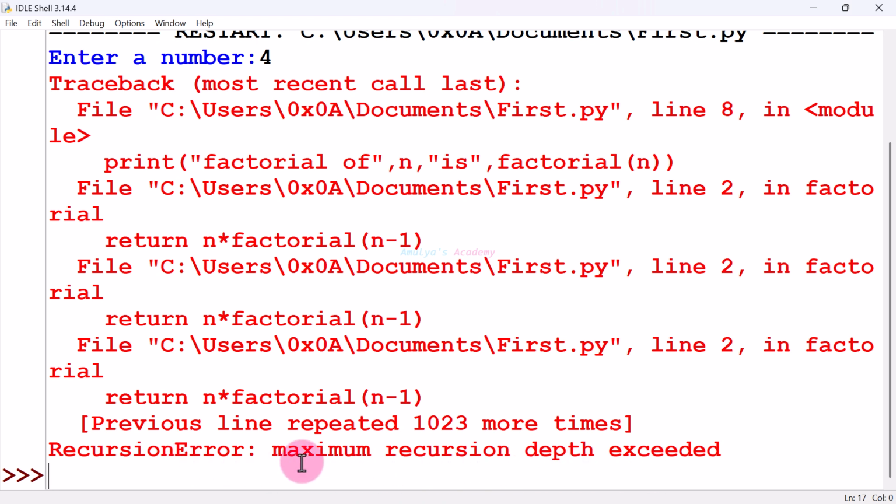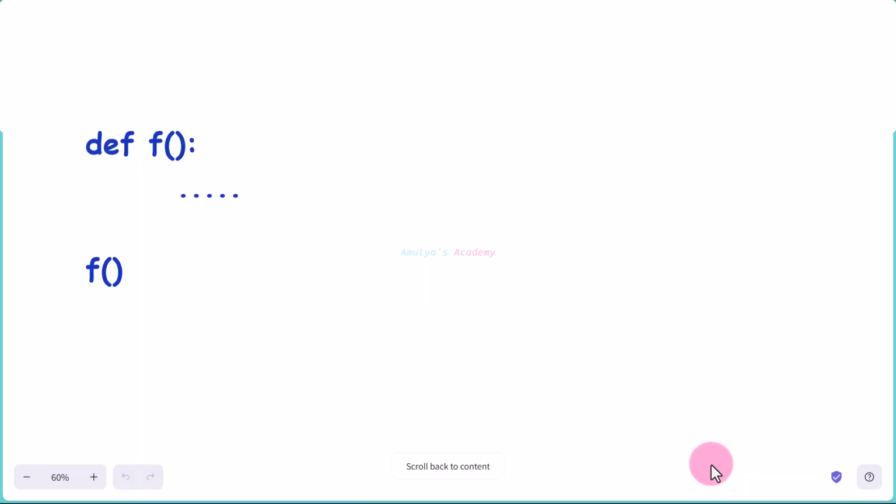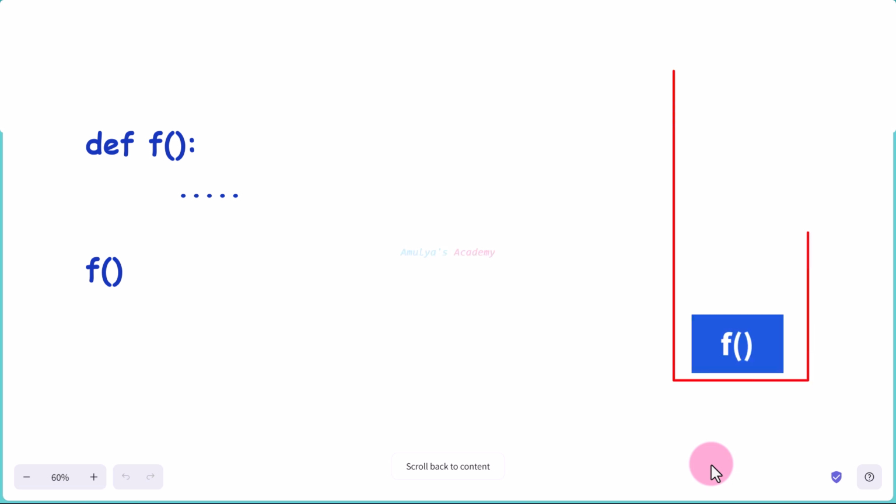Now what is the meaning of this? What is going on behind the scenes? So today in this tutorial, let's talk about this. When a function is called, a stack frame is created and added to the call stack. When the function finishes execution, that stack frame is removed from the call stack.